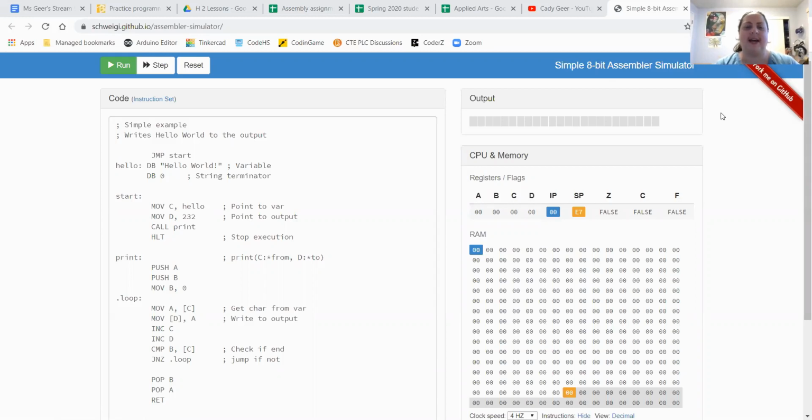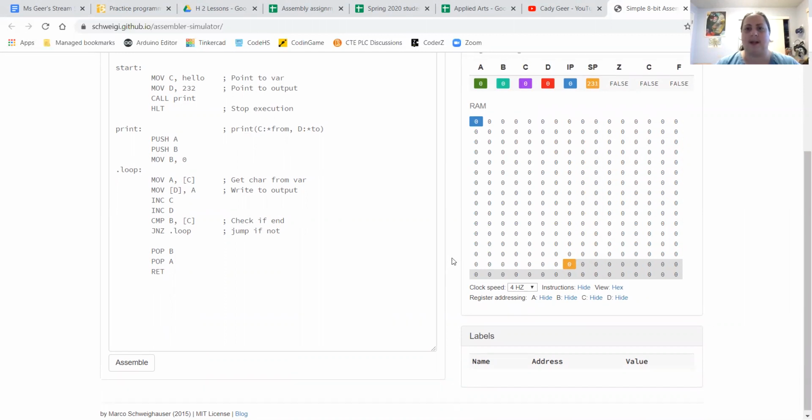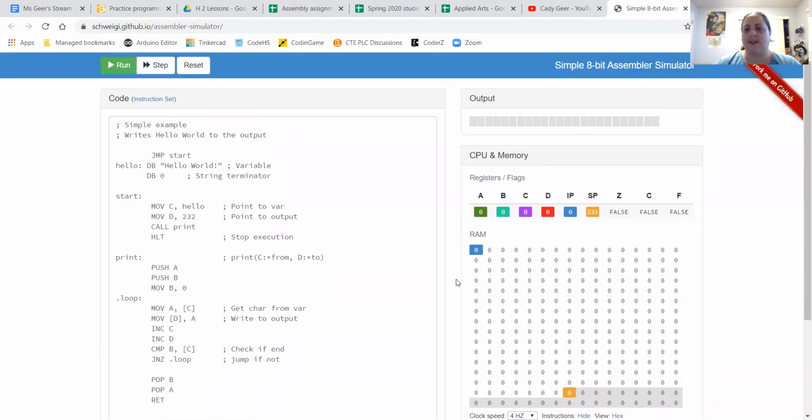Hi folks, today I'm going to demonstrate writing an assembly program using the assembly emulator. So I have it already open here. The first thing I'm going to do is go change the view a little bit. I like to show all of the color coding for the registers at the bottom, and I like to view it in decimal instead of hex. So that's the first thing I'm going to do to set everything up.